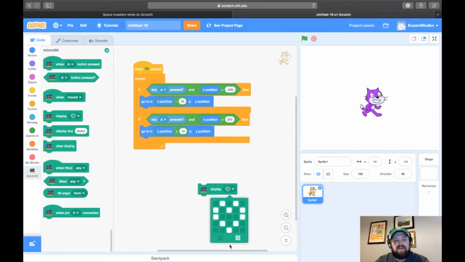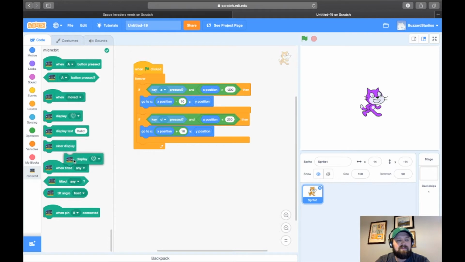I'm going to try to use this later. I haven't tried this yet, but we're going to see if we can display something. We're going to try to display text. You can control the display, but we're going to try to display the game score. So I'm going to drop that out of there.